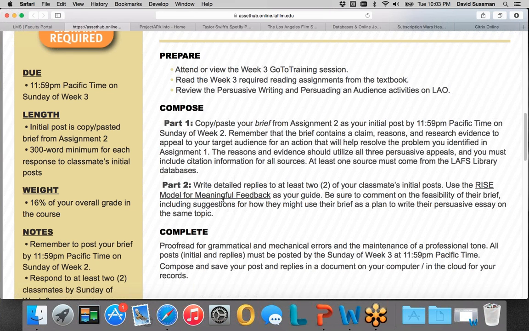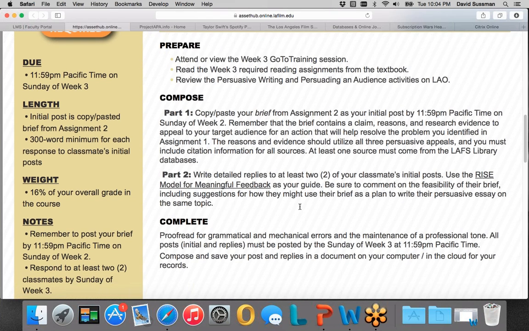And part 2 is just you need to respond to 2 of your classmates' briefs. Okay. And let's get all the giggling out of the way about how we're looking at each other's briefs and commenting on each other's briefs. But that's what we're doing. Okay, we're gonna look at 2 of our classmates' briefs and give feedback.